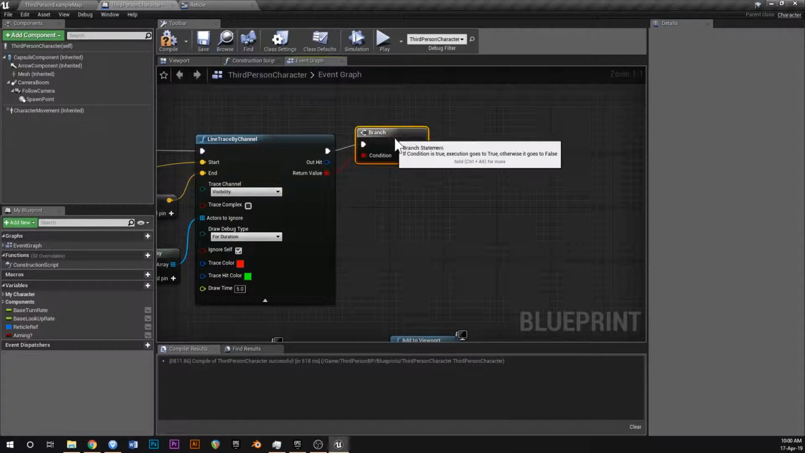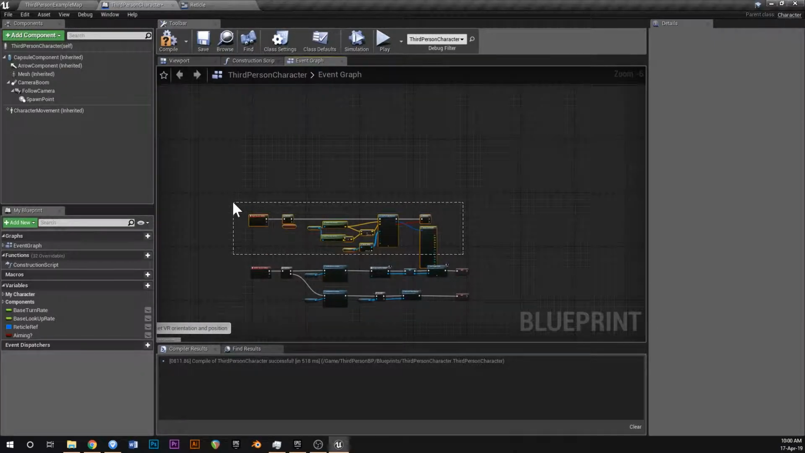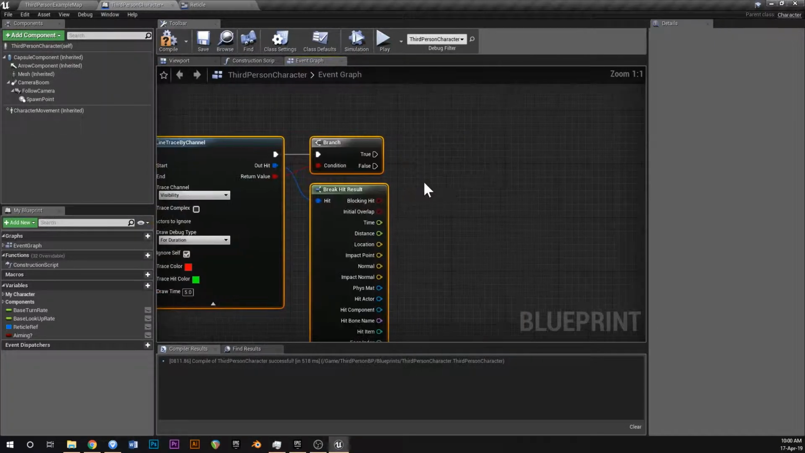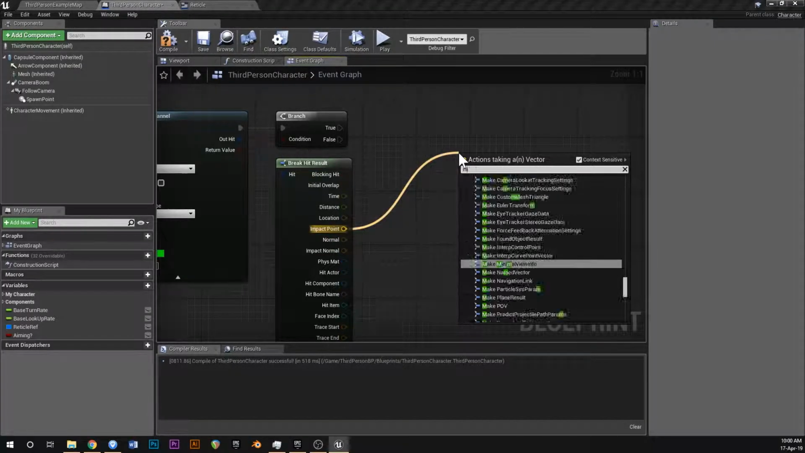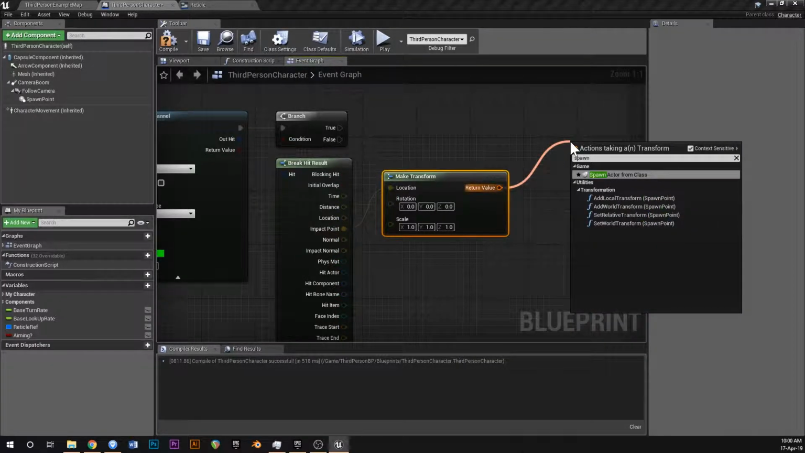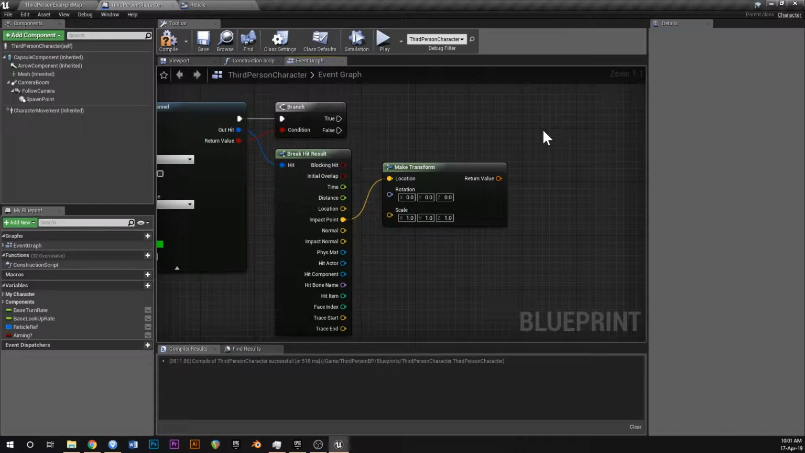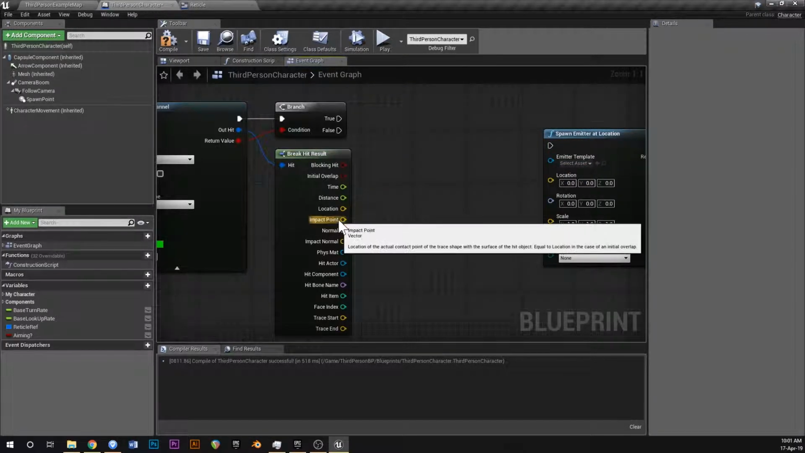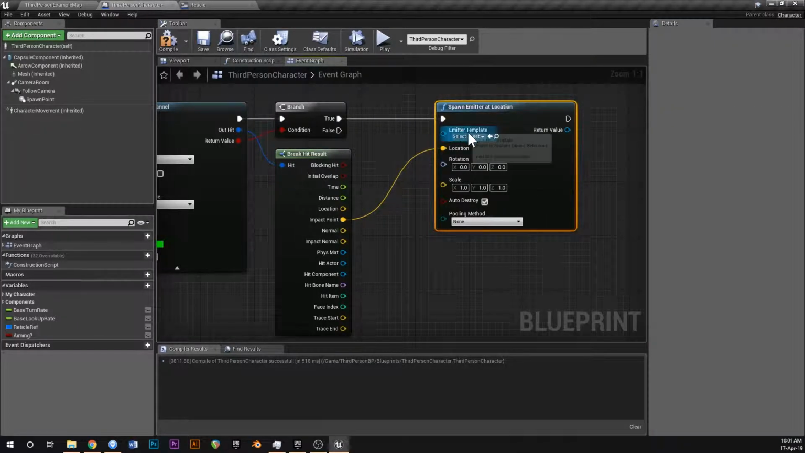So if there's a hit, what we'll do is we'll break the hit. Alright, this is getting a bit cluttered, so let me just move all of this up like that. If there's a hit, we'll break the hit, and we'll find the impact point, and we'll say make transform. And on that transform, we're going to say spawn, hang on. So right click, we'll say spawn emitter at location, so we don't want the transform. And go impact point, hook that up to location, and then hook the branch of true up to spawn emitter at location, and we'll just spawn an explosion.